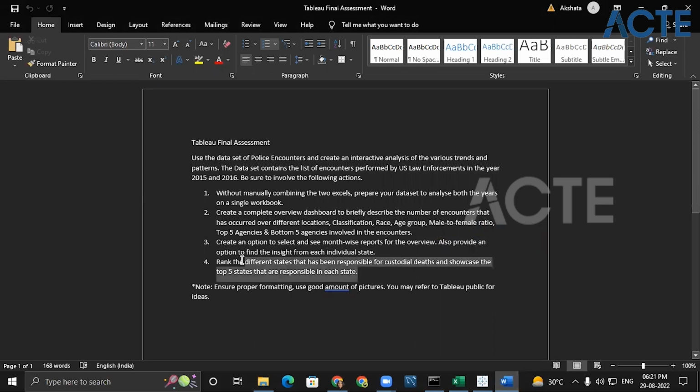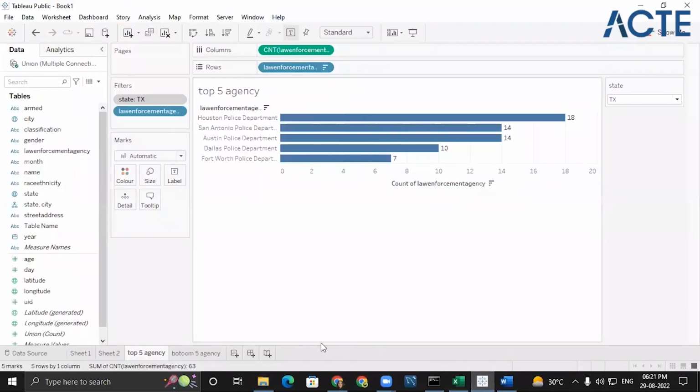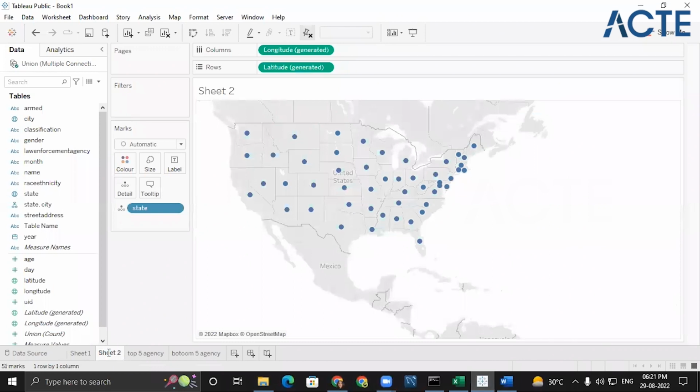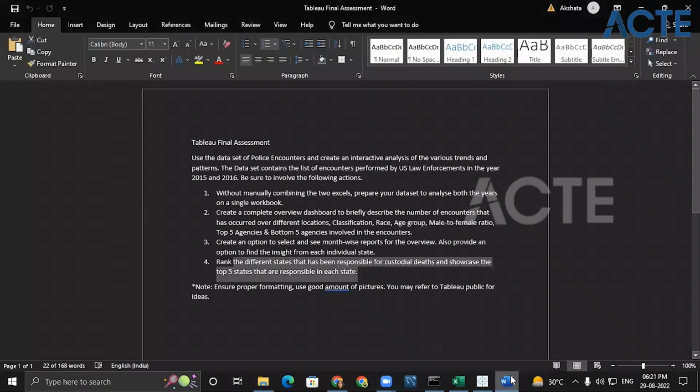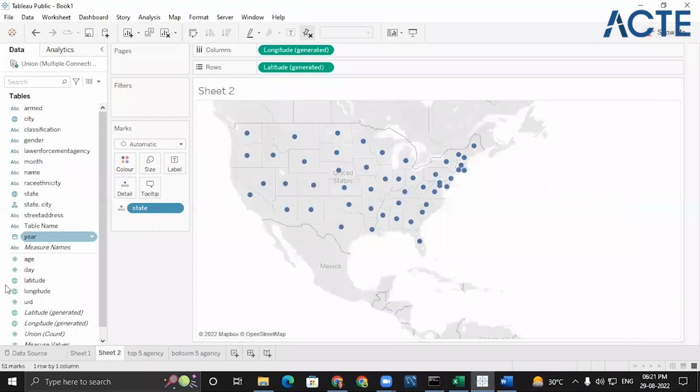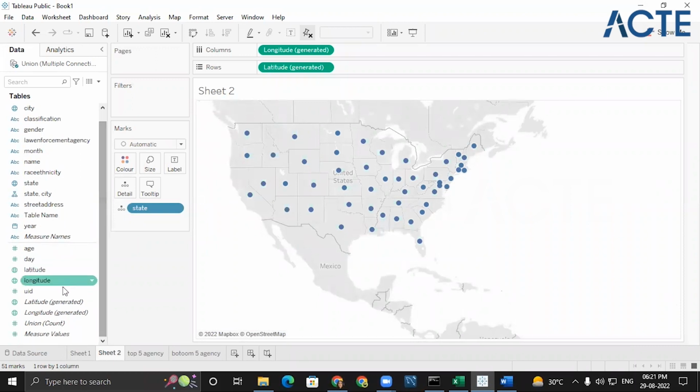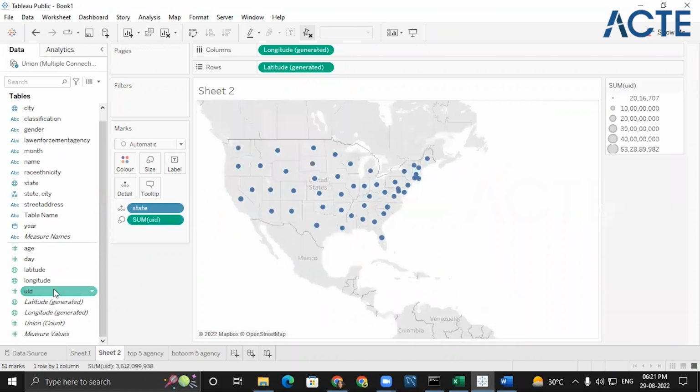And now, okay, one thing I forgot to tell you. What was the question? Encounters that occurred over different countries. So you can go for maybe UID. So I'm just choosing UID.